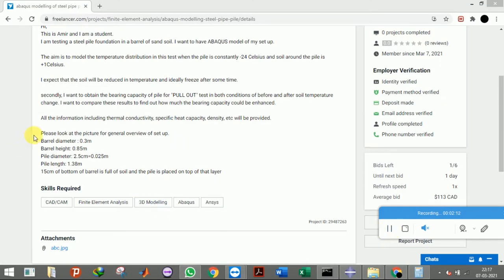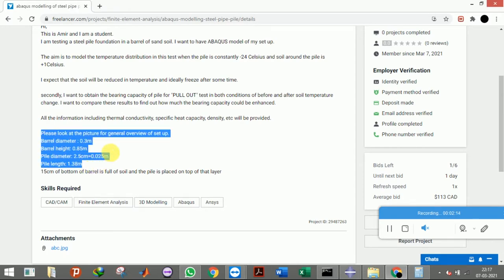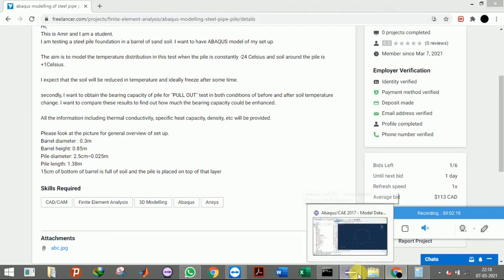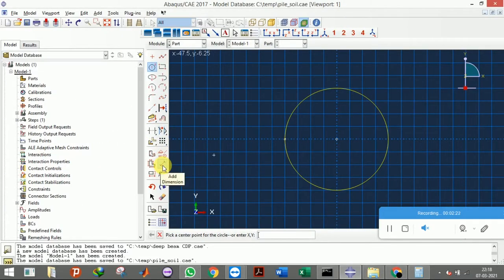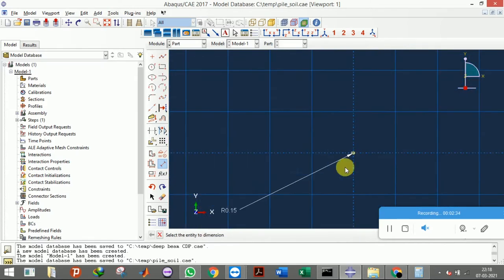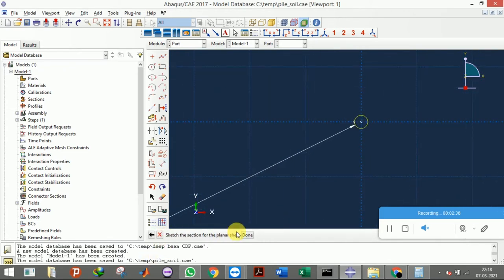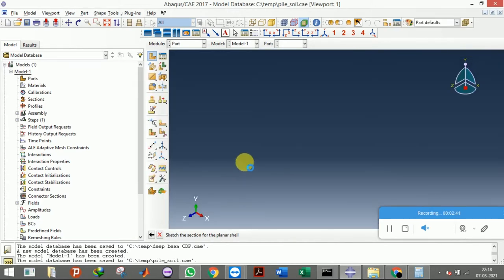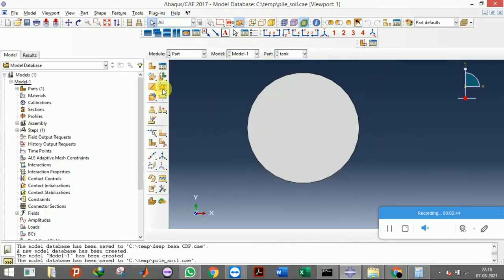So these are the details. So barrel diameter is 0.3 meter. Okay, so for 0.3 diameter, the radius will be 0.15. Yeah, 0.15 radius. So it is very tiny because I have kept the grid spacing like that, no issue. So we have the base. Now we need to extrude it. We need to extrude the shell.